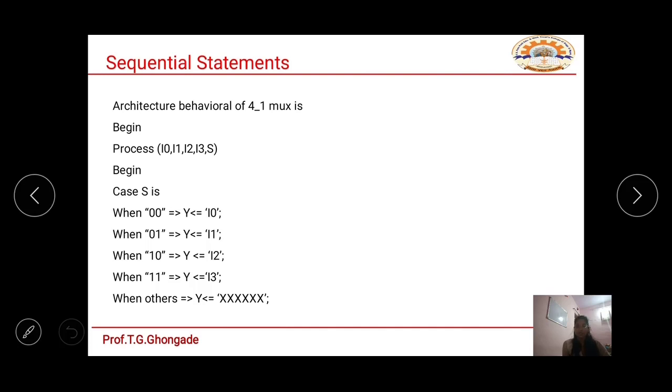Now in most cases what happens is, by mistake, if you put more inputs instead of the 2-bit combinations, that time there is one more condition, that is the when others condition. When none of the conditions is satisfied, then when others, the output will be undefined. It means that it is going to be defined as X. Then we will end the case, then end the process, and then end the architecture. So when we deal with combinational circuits in VHDL, we will see more examples on the case statement.